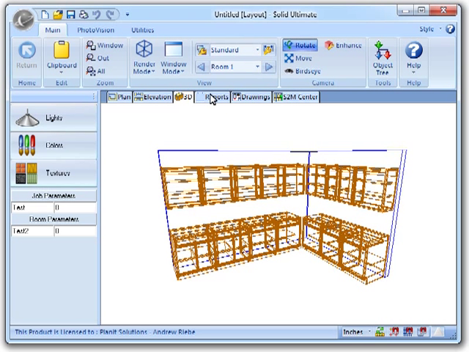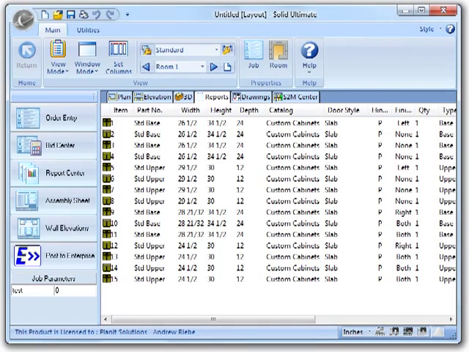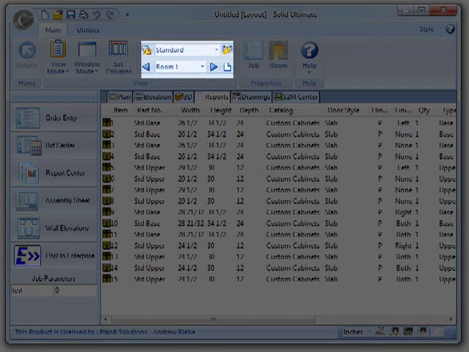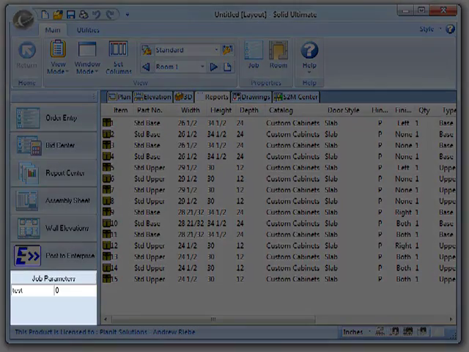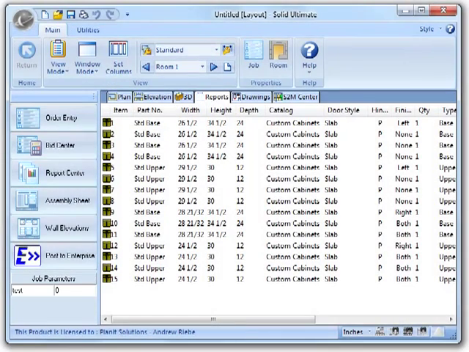Now let's check out the reports view. Just like in the 3D view, you can change the room you're currently working on. Unlike the 3D view, though, you have the ability to create new rooms. You still can't lock or unlock cabinet numbering, though. And again, just like in the 3D view, you have access to the job and room parameters here on the sidebar. In addition, though, you can edit the cabinet parameters if you select a cabinet. Just a note, you also get to change or add rooms in the order of entry view as well.